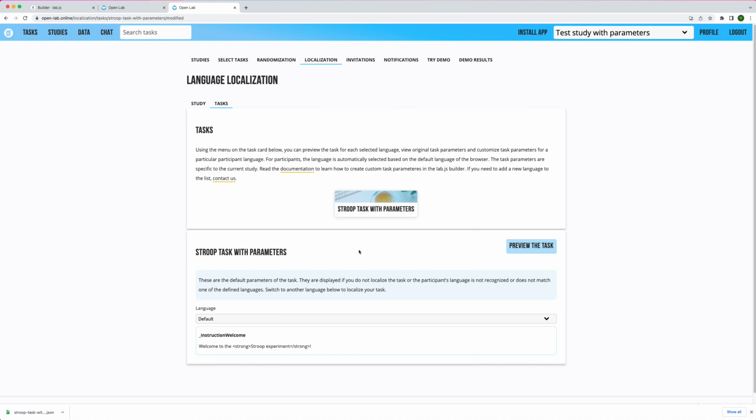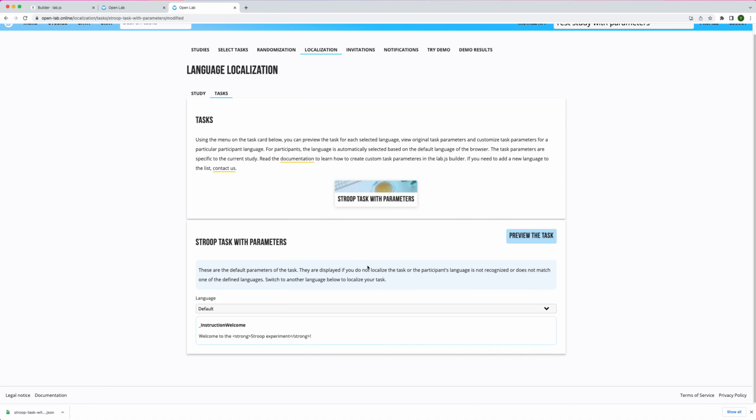And now OpenLab recognized that I have these general parameters inside of the lab.js script, and it lets me localize these parameters for each of the languages. First, I see the default language. This default language will be displayed if you don't do any localization, or if the participant's language is not recognized, or if you don't have any saved localization for that language.